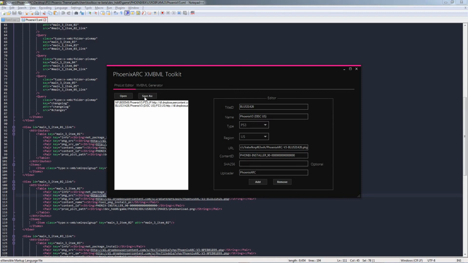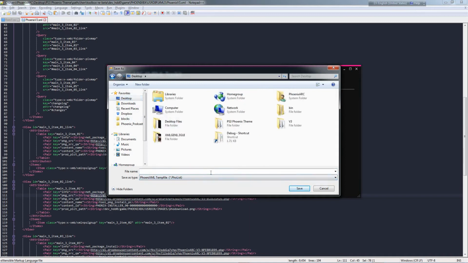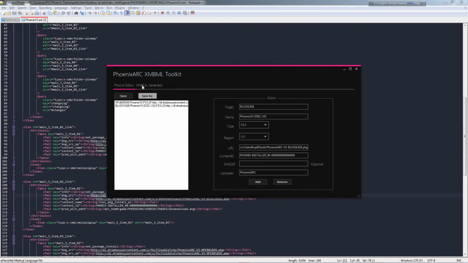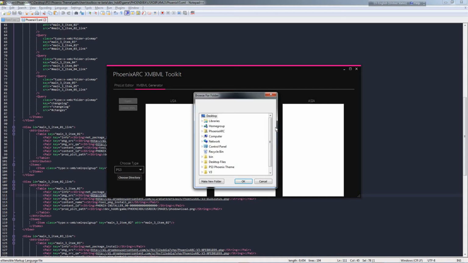Now what we can do is we can save this as a .folist. So we'll just go ahead and save that. Now once that's saved, we'll go on over to the XML generator. Right away, we'll go ahead and choose a type. Normally, you could just go ahead and do any, but for this one, we'll just go ahead and put PS3 because that's the one we're using. Choose directory.